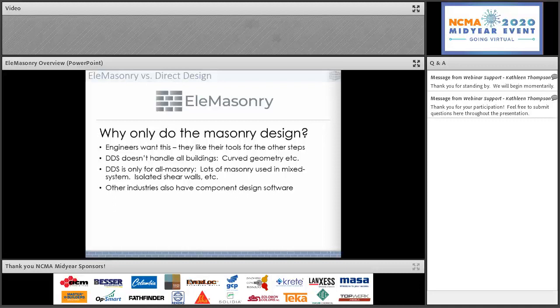Another reason is that direct design won't handle all buildings. You can get some more exotic architecture in there, like curved walls, for example. Those kinds of things just can't be modeled in direct design right now. We're continuing to work on the program. We're making it more flexible so we can handle some of those things in the future. But right now, there are some types of structures where you can't use direct design, so you will need to fall back to an older approach and use elemasonry for your code checks.